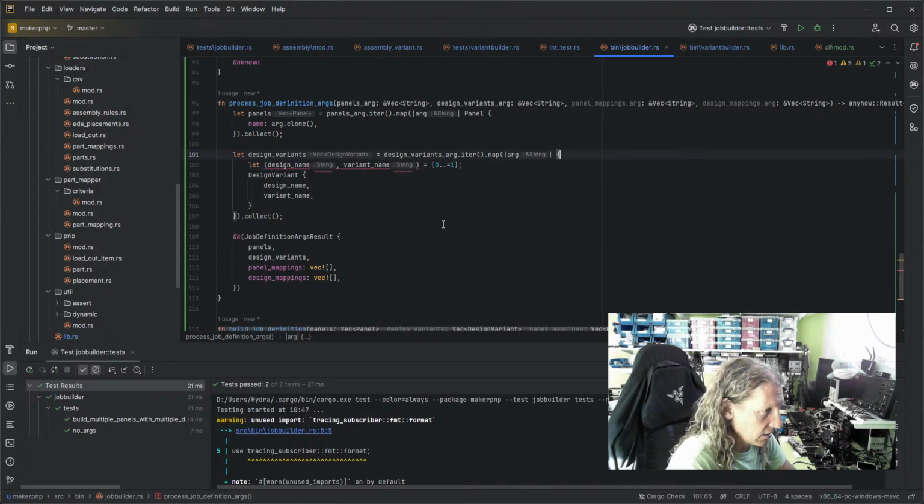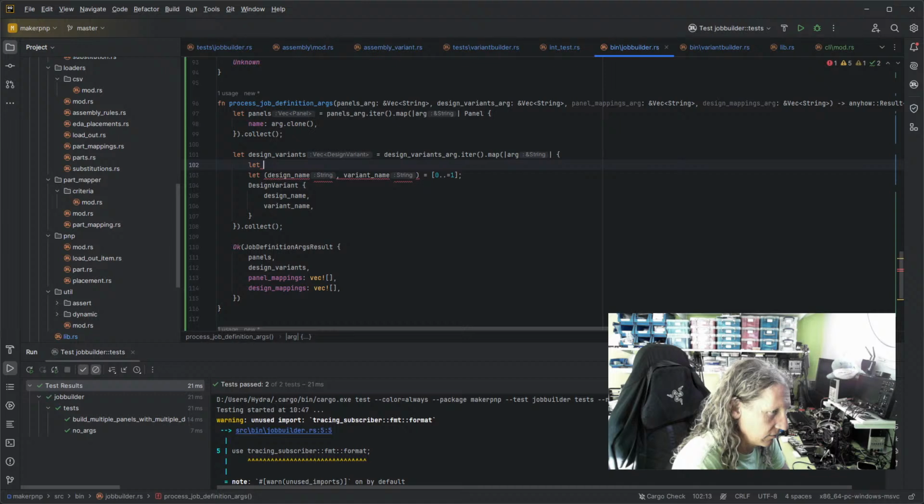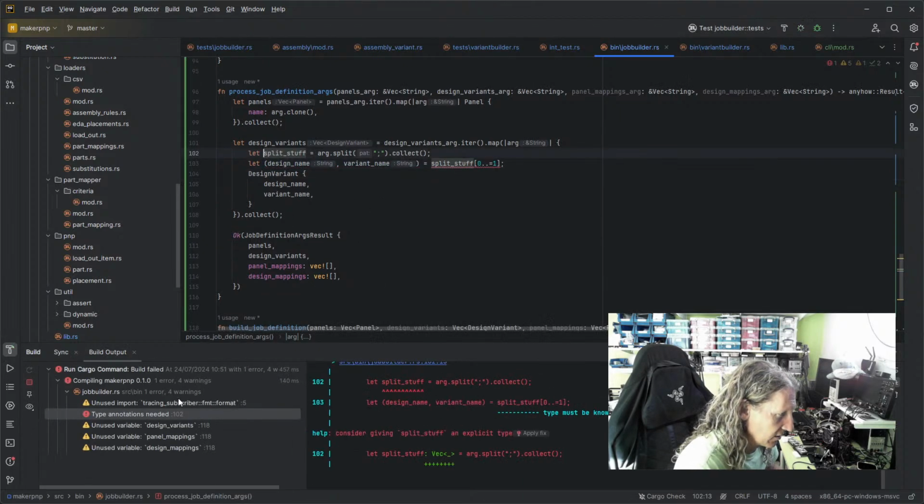Let's say that split stuff is this. I don't know what this is going to be yet. Let's see. Type annotations needed. Well, it is going to be a vector of string. I mean, what does split normally do? Does it give us a... We don't really need a string.